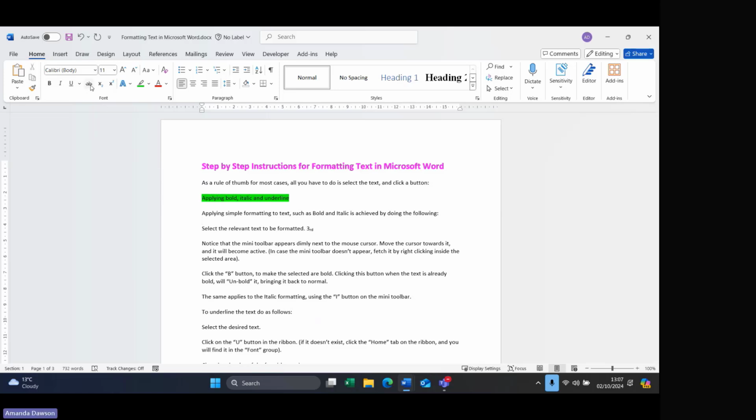To the left of that, I have my strike through. So if I want to cross something out in a document, I can select it and then click strike through. It still leaves the text in, but I've marked it with a line through it. So they are my main formatting options.